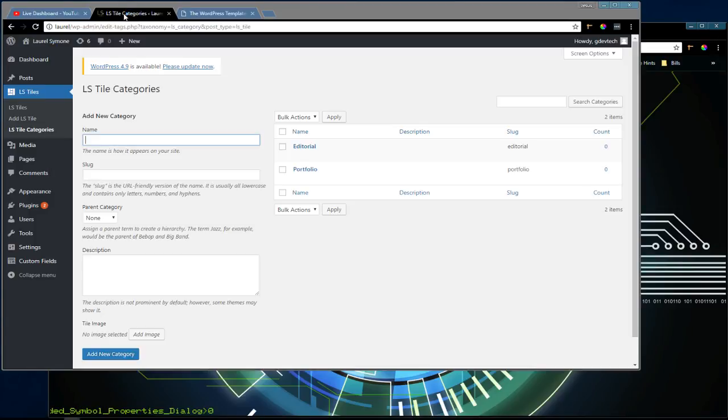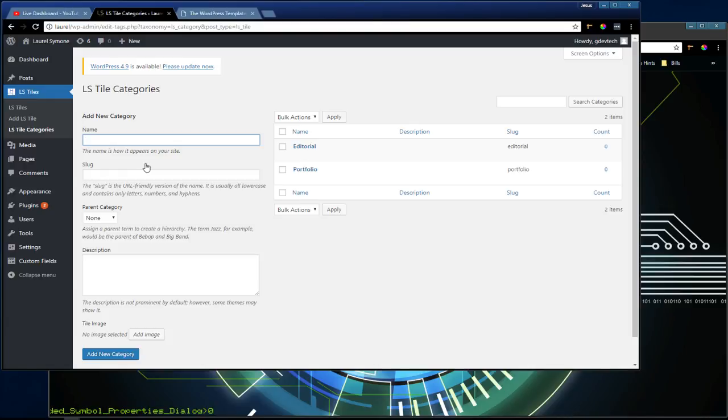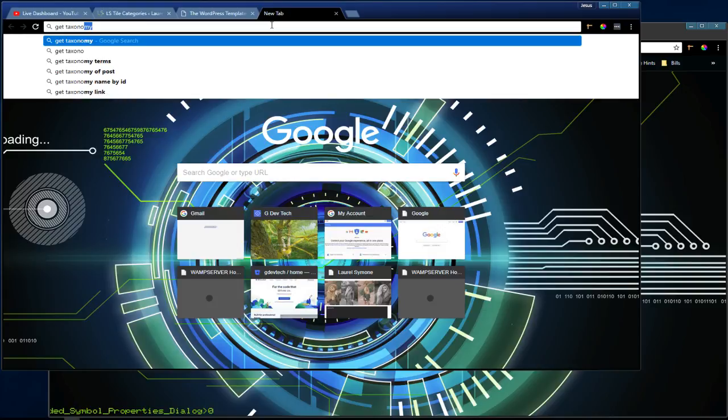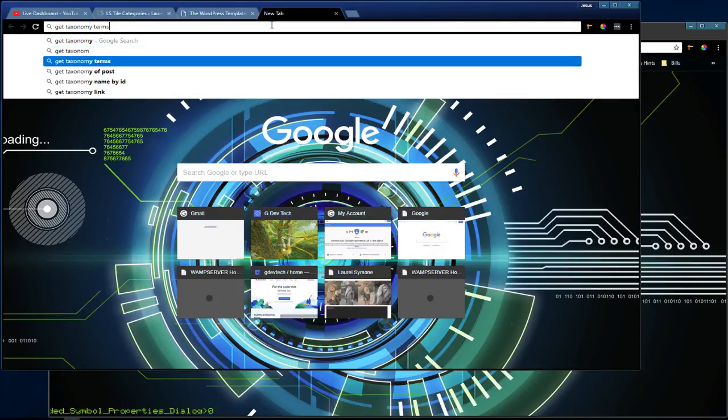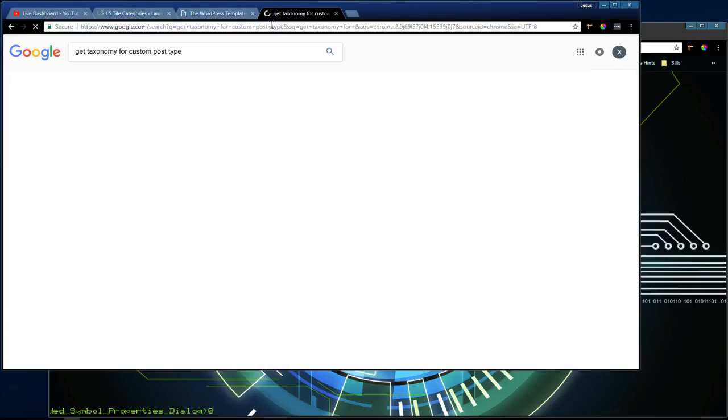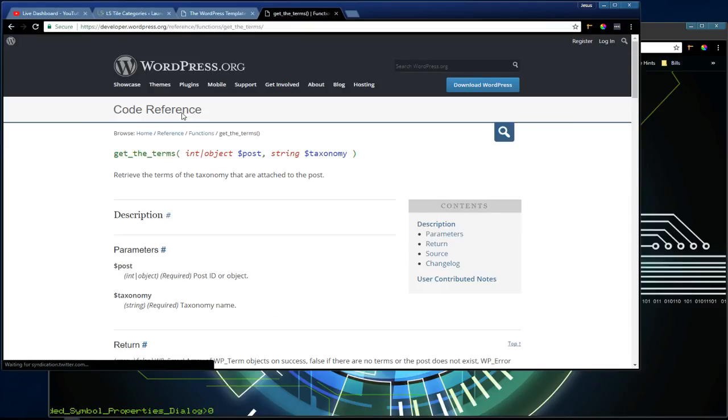So for example, if you're new, the question that you should be asking, or you just ask on Google and they'll find something that's similar. So right now, for example, my question would be getting all taxonomies for custom post type. So now I would say here, get taxonomy for custom post type. All right, so the first one is usually pretty good.